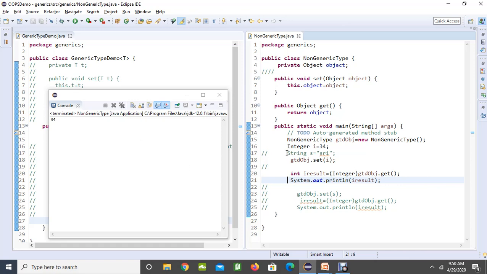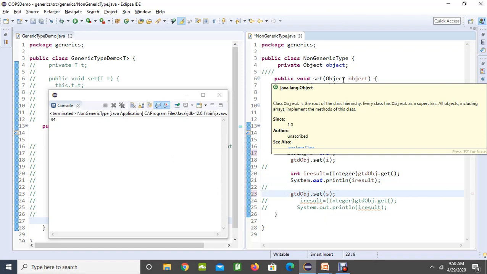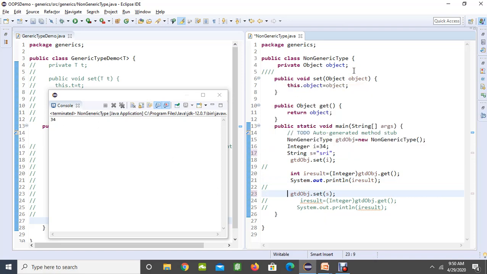Now I am going to take another variable, a string variable, and using the set method I am going to send this string variable. Since our parameter is Object, it is not going to give you any compile time error and it is going to accept it. The user, by mistake, might send the string value and try to convert it into integer. Still it is not going to give you any compile time error, since our parameter is Object. So I am trying to display it again, and still we did not get any compile time error.